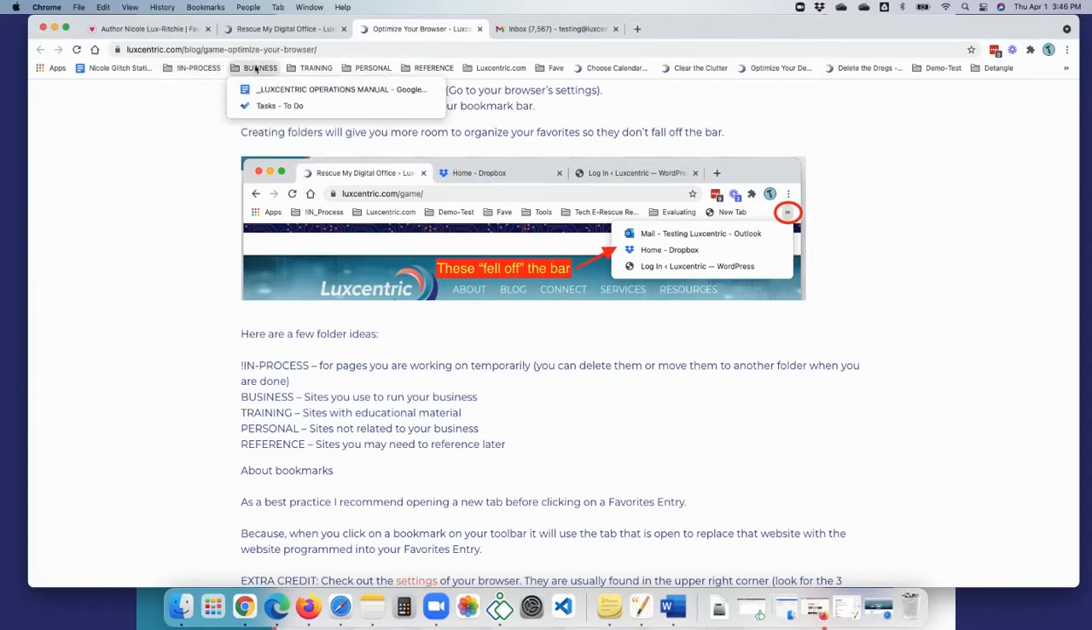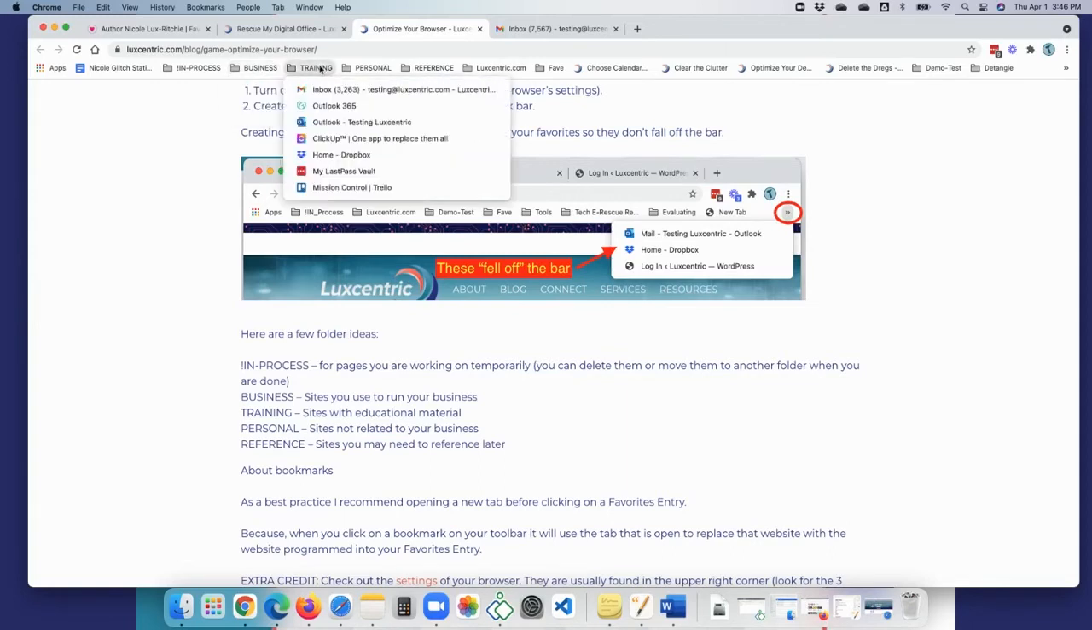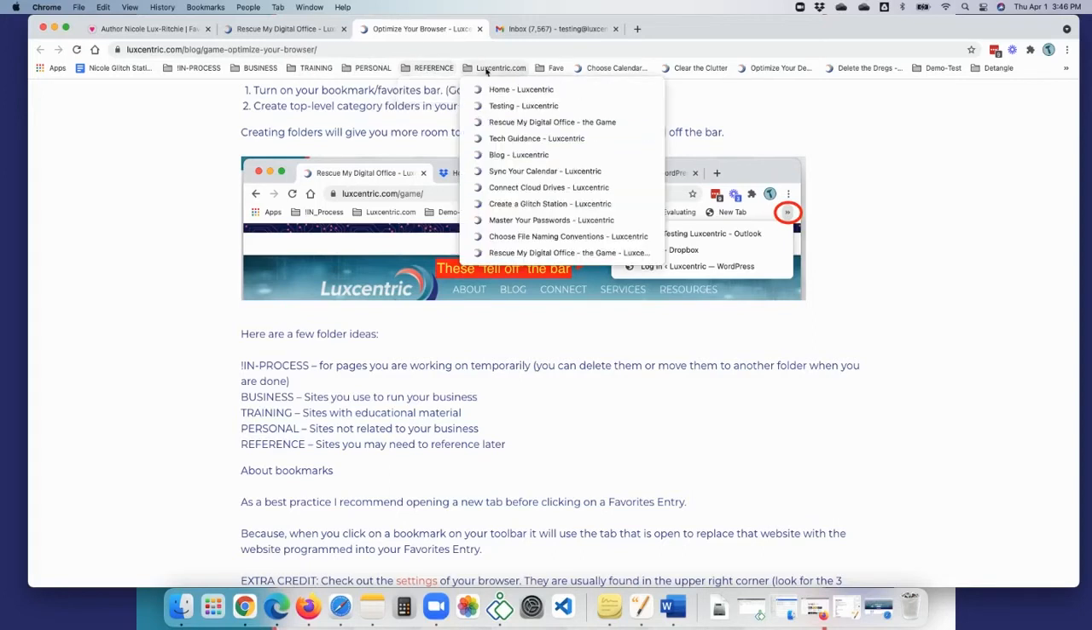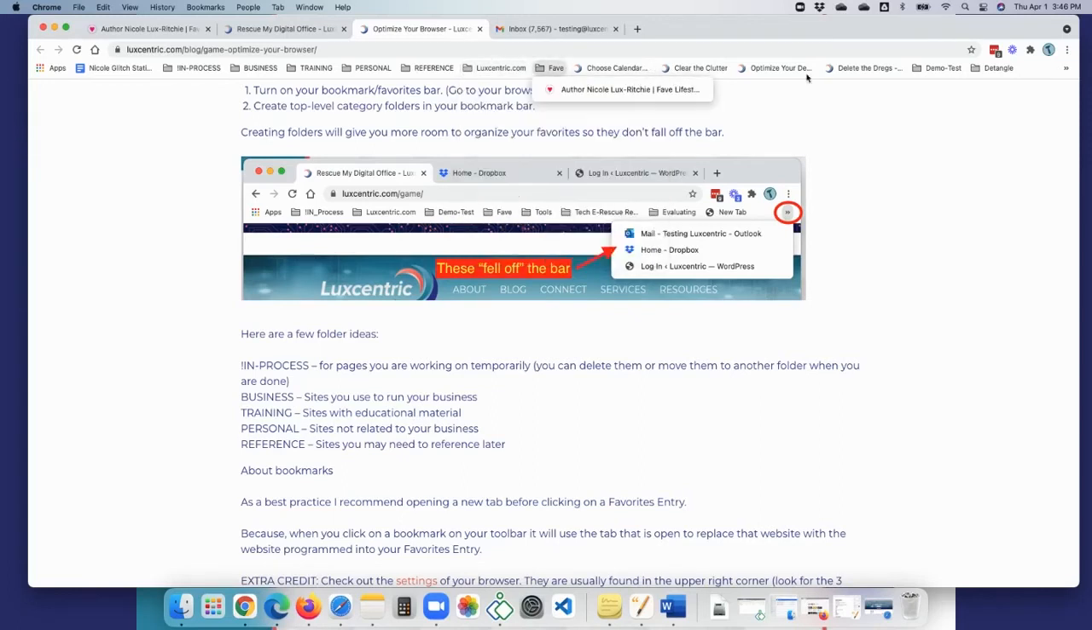For business, your business folder, this can be any website that you go to on a regular basis to keep your business running. And then I have training. There's a ton of online trainings that you can take. We save theirs. And then we've got personal references. I have a luxcentric.com favorites because I always want to go to very particular pages on my website. And then we have some others.